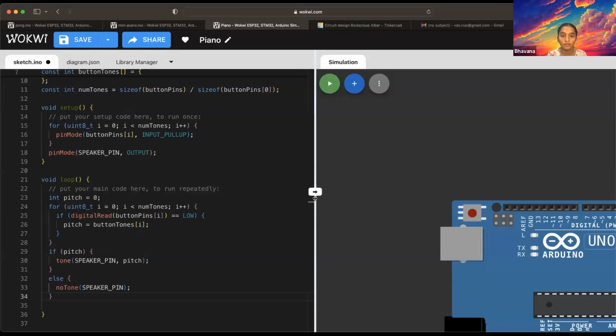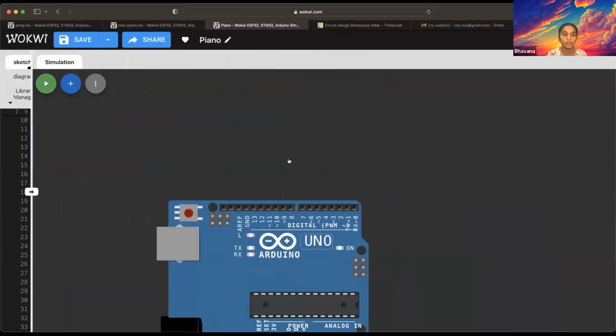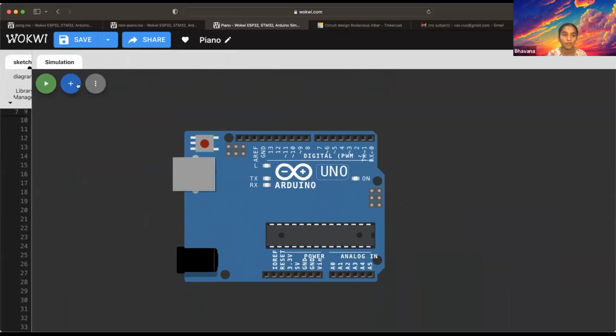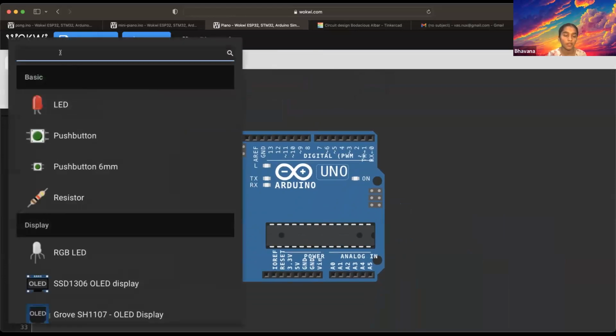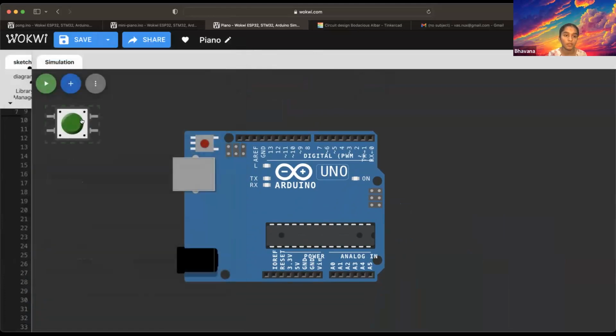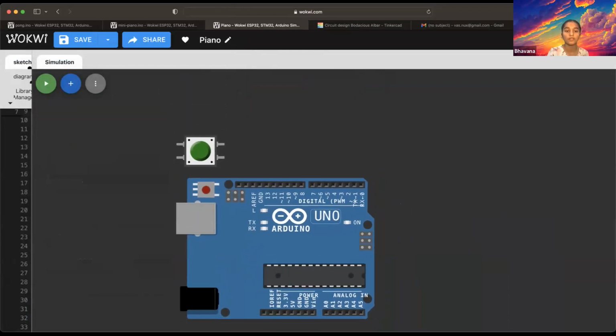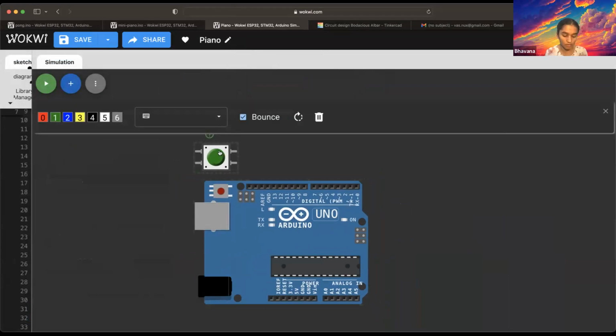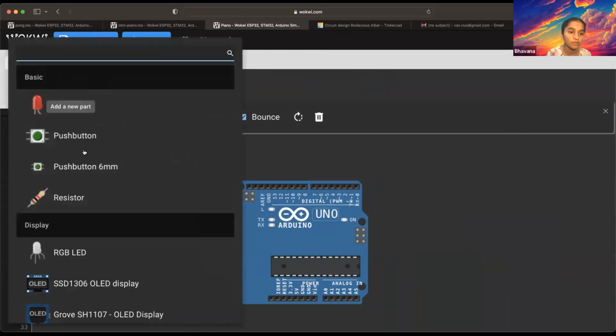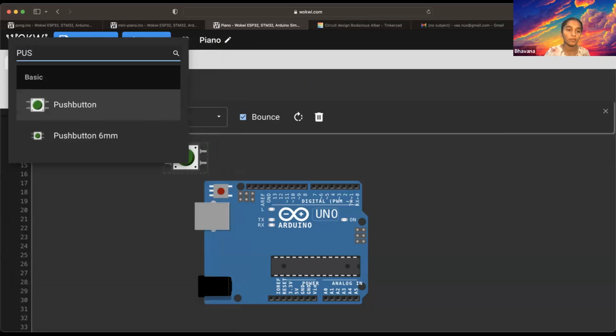Okay. So we hit the plus button, and then we hit a push button. I'm going to zoom out. What is that piece called? It's a push button. Yeah, it's the second most basic one. You can also check push button.